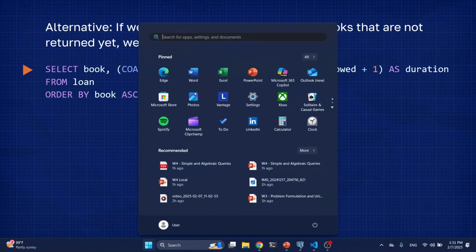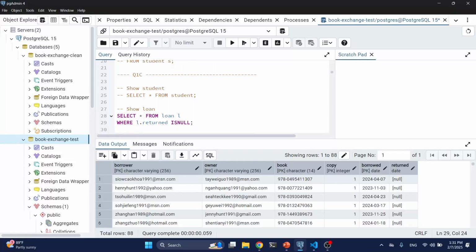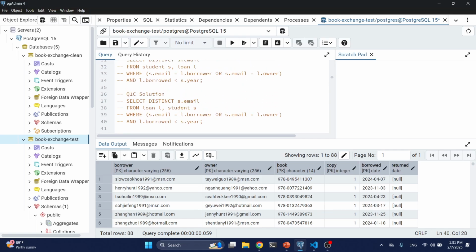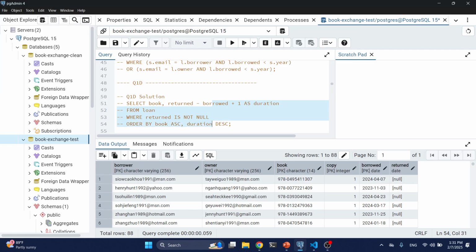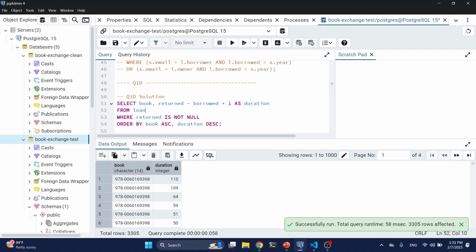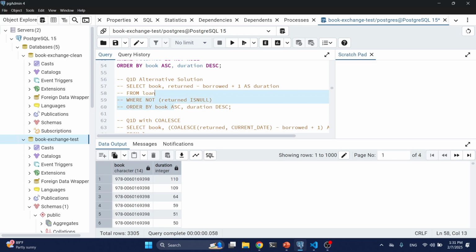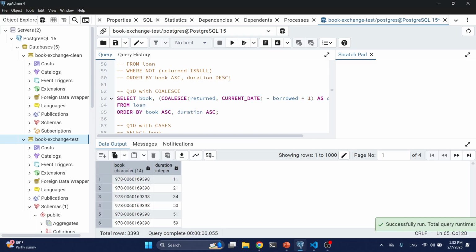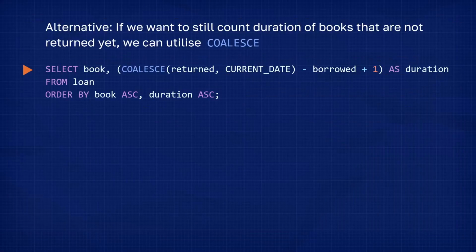Okay, so let me just show you real quick the main difference. If I just do this one, you will notice that I have 3,300 rows. This is by omitting the null values. But if I actually use the coalesce values, now I have 3,393. So that's the 90 plus values that are now considered. Because now I don't omit the null values, but I consider them to be returned up to today. Okay, so that's the duration of the loan. So that depends on how you want to interpret.